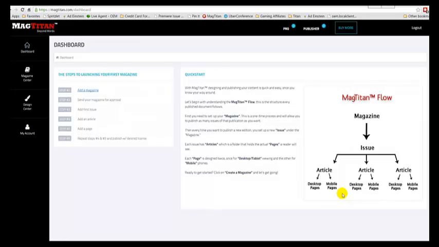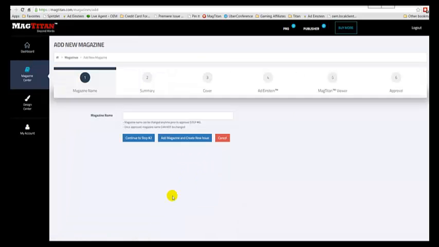So you have to set up everything first, and then you're going to go through the builder and create the actual content for a particular issue. So the steps to launching a magazine start with adding that magazine, and you can just click this link here, or you could go into the Magazine Center. I'll click the link here, and now it brings us into the 6-step process to adding a magazine into the system.